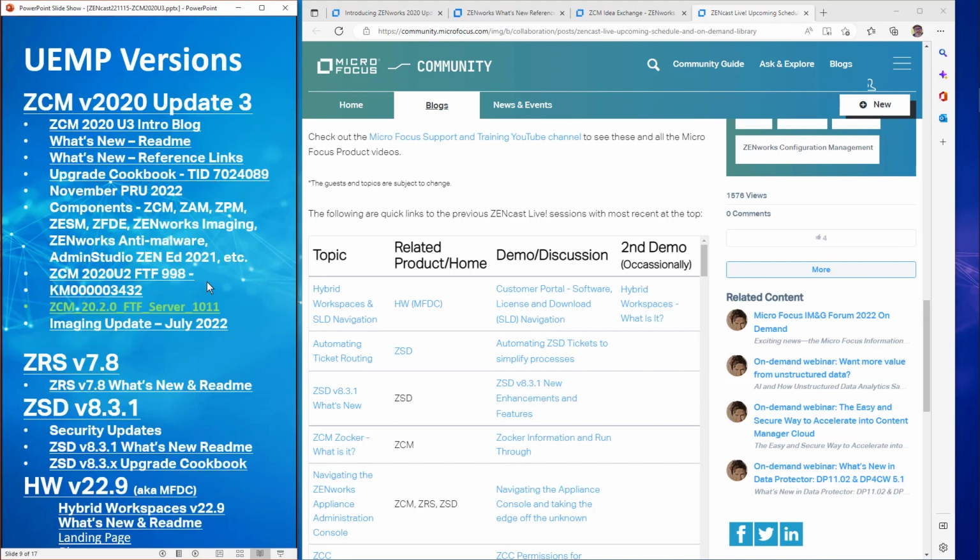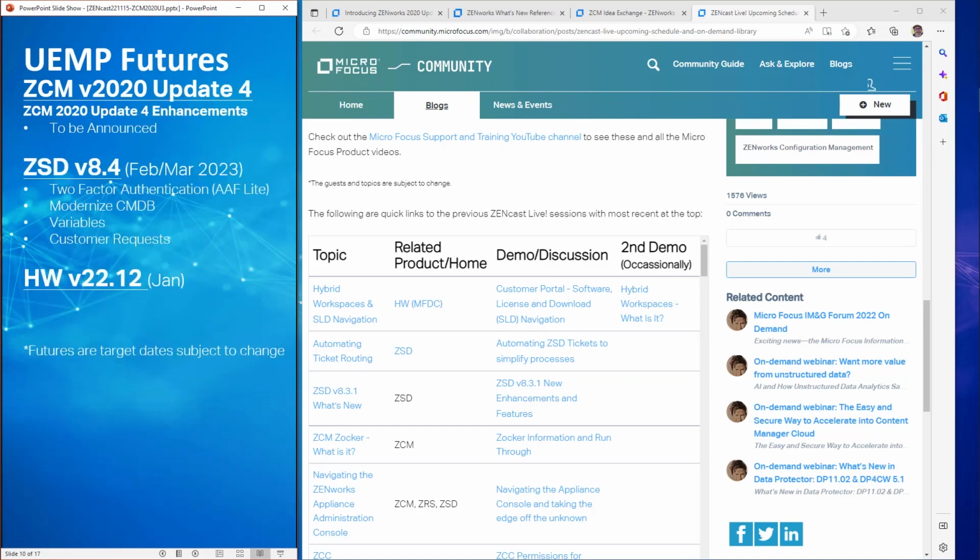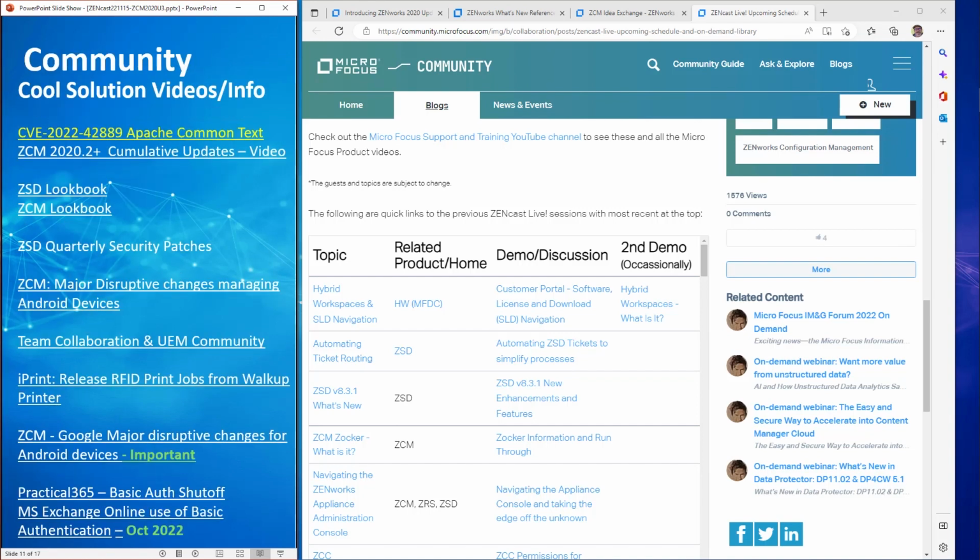We're just going to cover real briefly the current versions of ZCM. We're currently on ZCM 2020 Update 3. We do have some releases like 2020 Update 2 FTF 10.11 out there. ZRS 7.8 is our latest ZRS, ZSD 8.3.1, and Hybrid Workspaces 22.9. For upcoming futures, as Darren mentioned, there's going to be a ZCM 2020 Update 4 and ZSD 8.4. Both of these have just been released, so we're building those future enhancements into this list. And then Hybrid Workspaces 22.12 also.